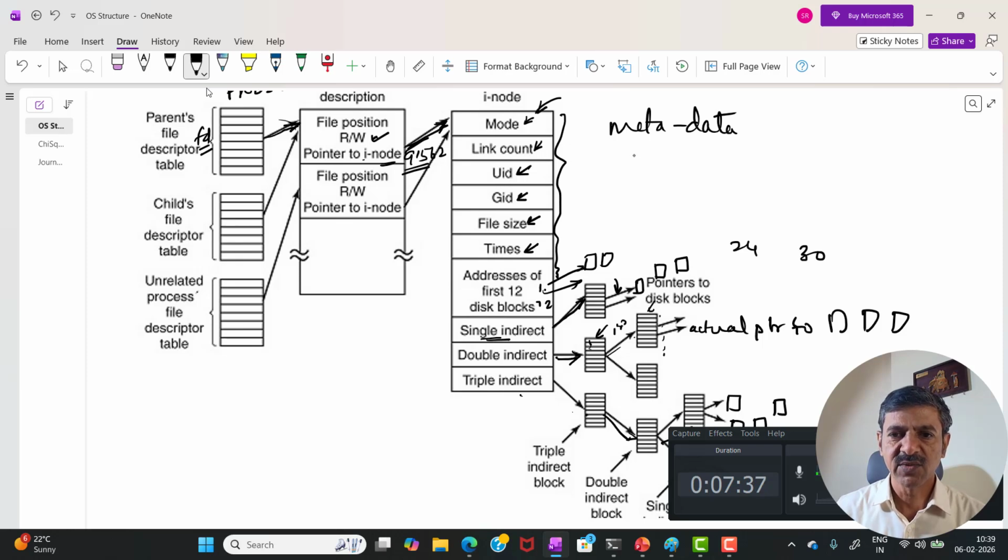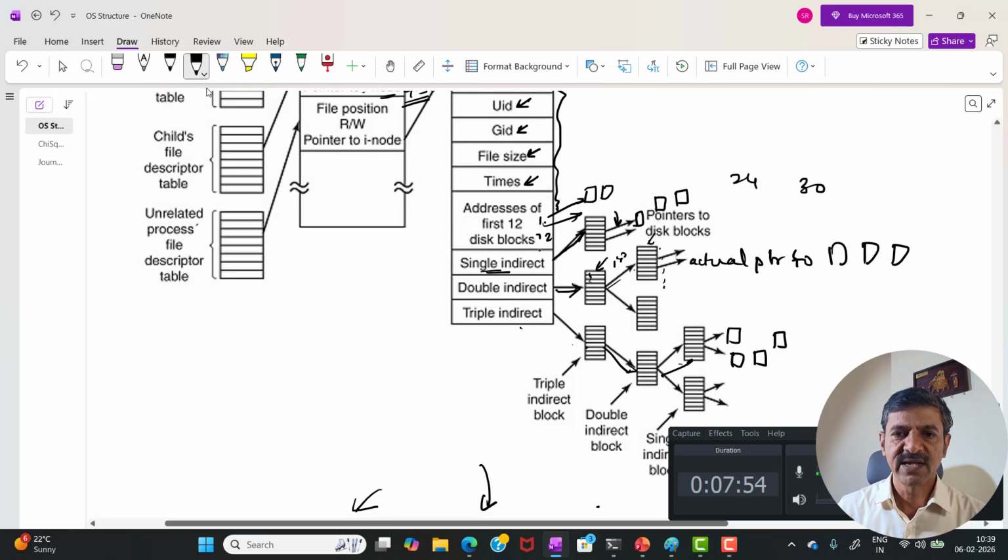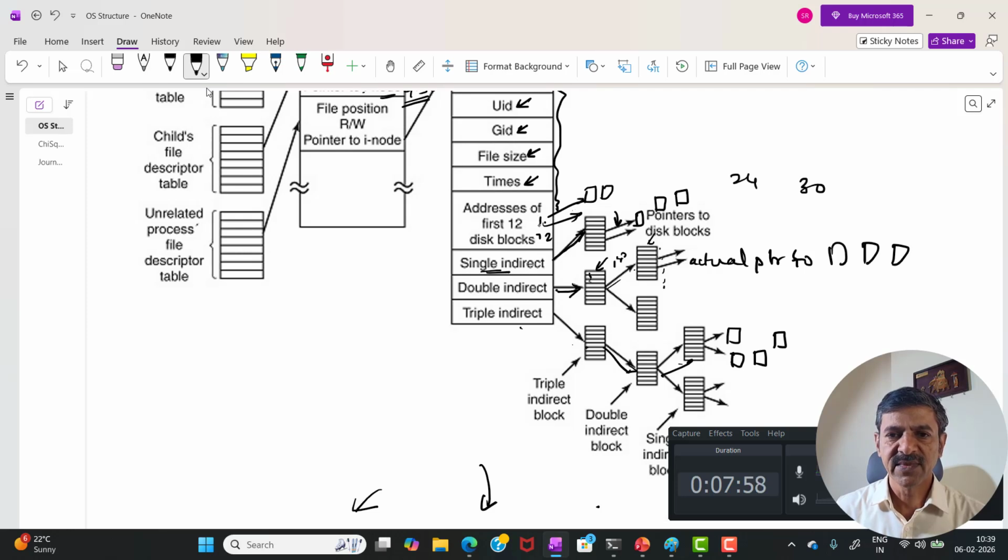Metadata means the data about the file, that is the mode in which you opened the file, how many hard links are there, who is the owner of the file, to which group he belongs, what is the size of the file, at what time the file was created. And then we have direct block addresses here, 12 of them. If you exhaust these 12 blocks, this will point to an indirect address block, which in turn contains addresses to the actual data blocks on the disk.